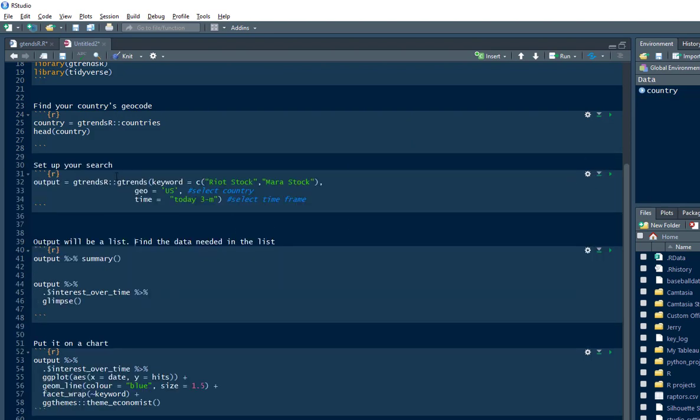Alright, in order to set up your search, you're going to use the gtrends function. What we're going to do here is put in the keywords that we want to search in Google Trends to see if they've increased or decreased. I'm going to use Riot and Mara, which are both Bitcoin mining companies. Here in the geo, we're going to put US.